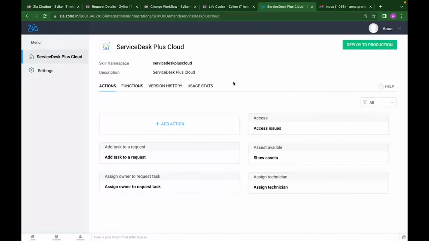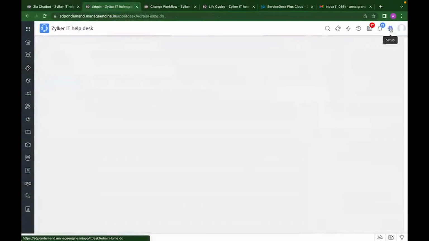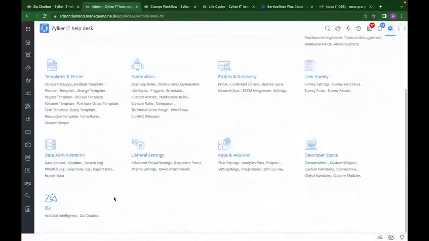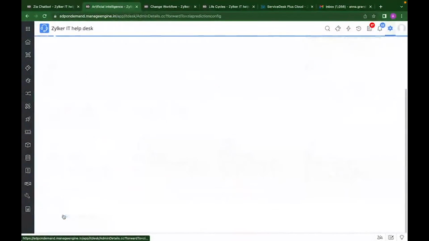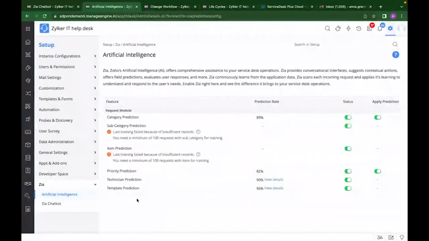And we also saw how Zia was able to predict the parameters, right? So let us find out how that can happen. Under setup, you can go to Zia and click on artificial intelligence. To enable the prediction, you can switch on all the toggle icons right here, and you can use Zia to predict different parameters like the category, the subcategory, the item, and the priority prediction. You can predict values for technicians, templates, and so on.